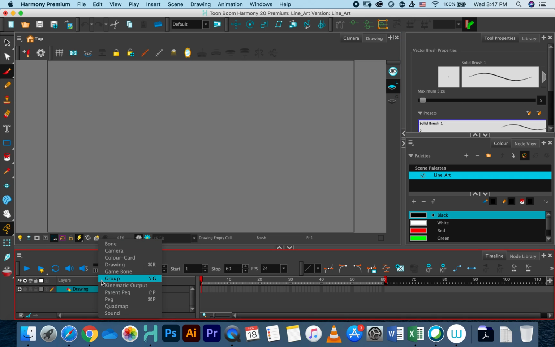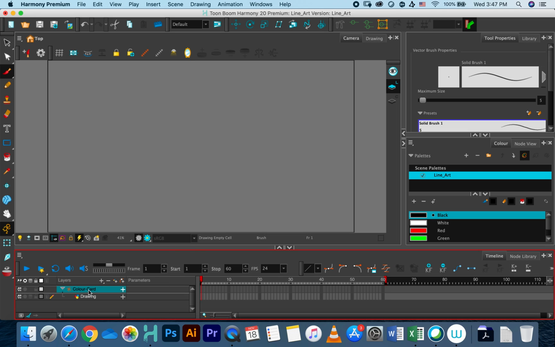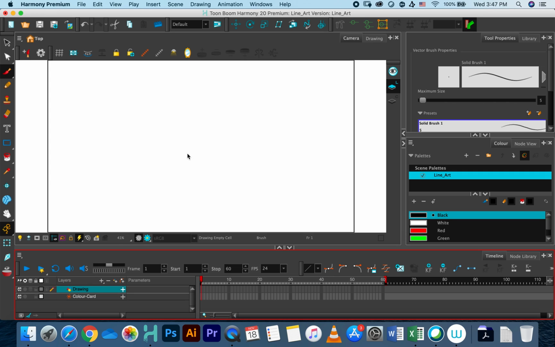You're going to add a plus on the timeline and go to color card. It automatically makes a color card layer. We're going to take our drawing layer and drag it up. And now we have a white background. Now you can make that different colors, but we're just going to stay with white right now and keep it simple.